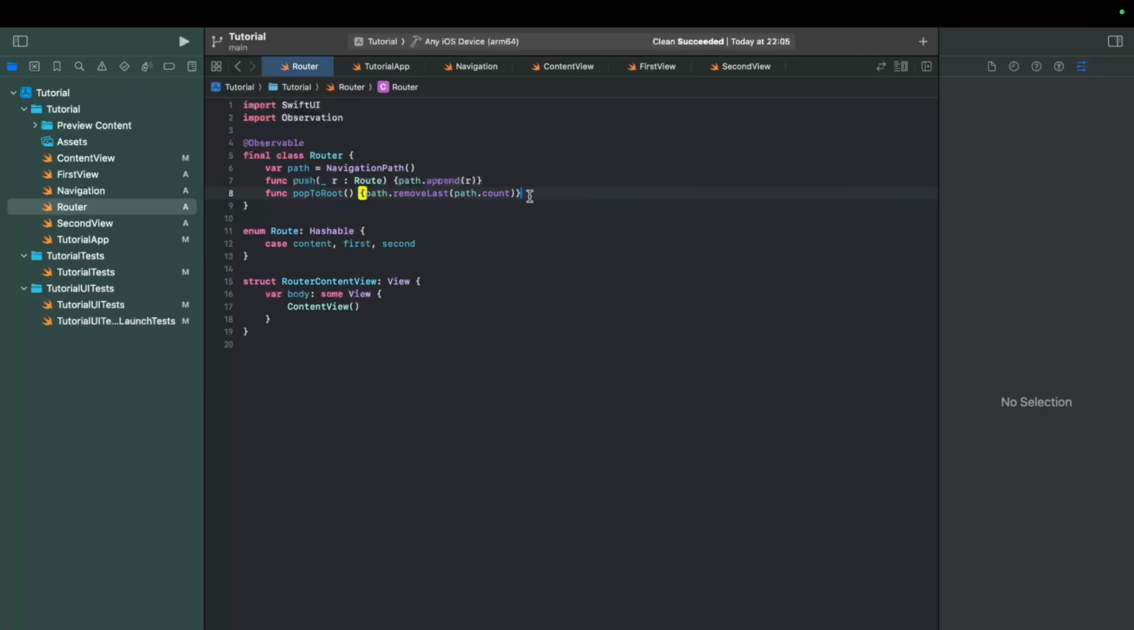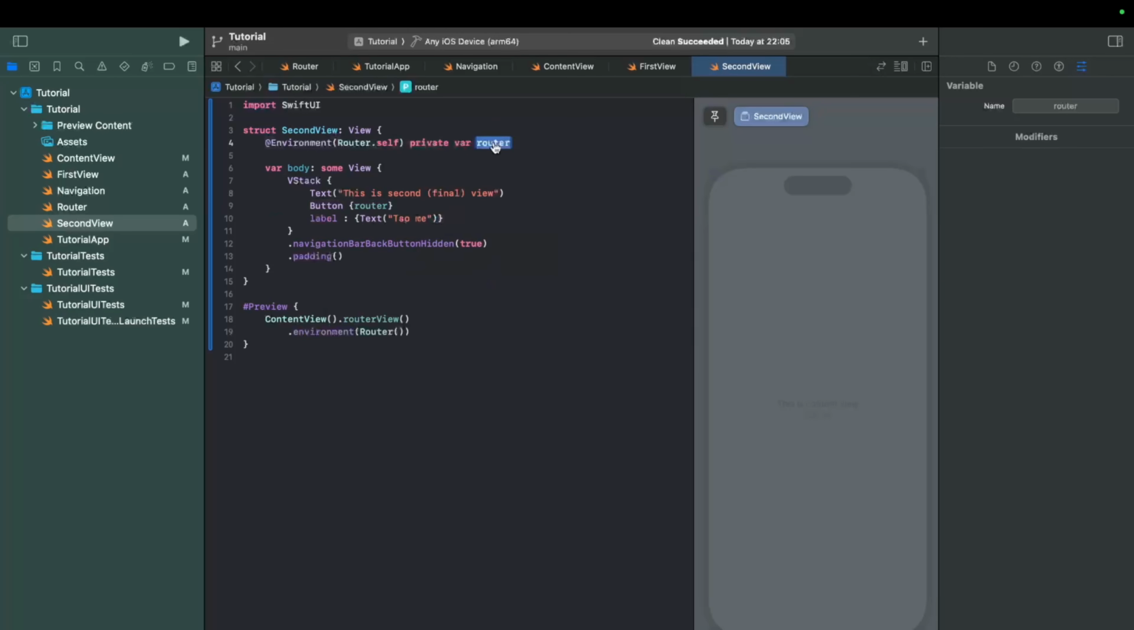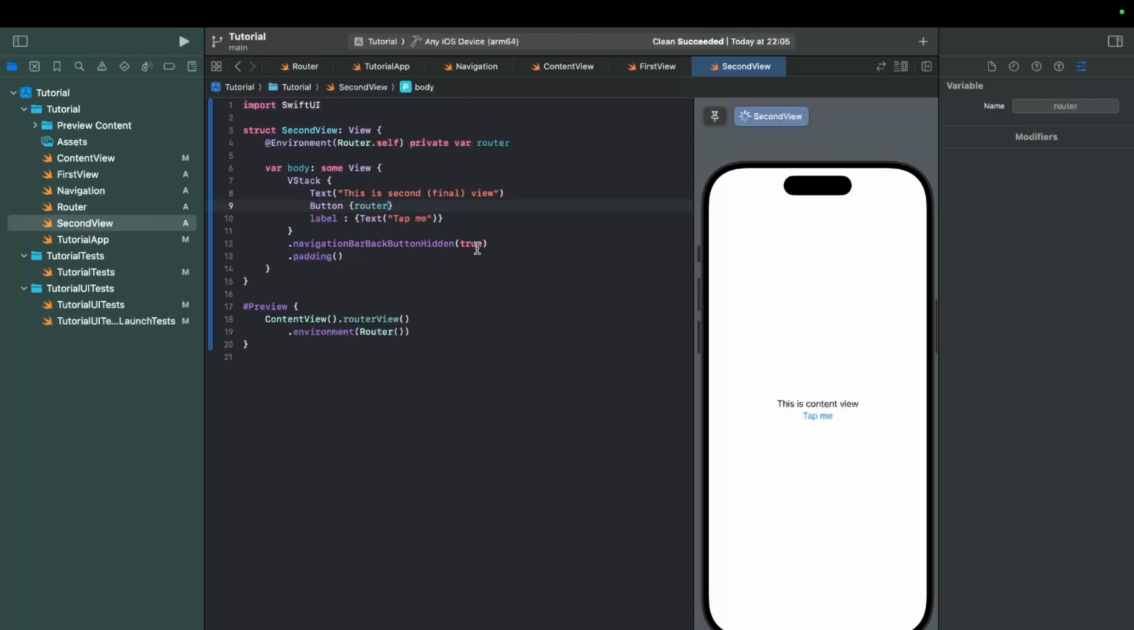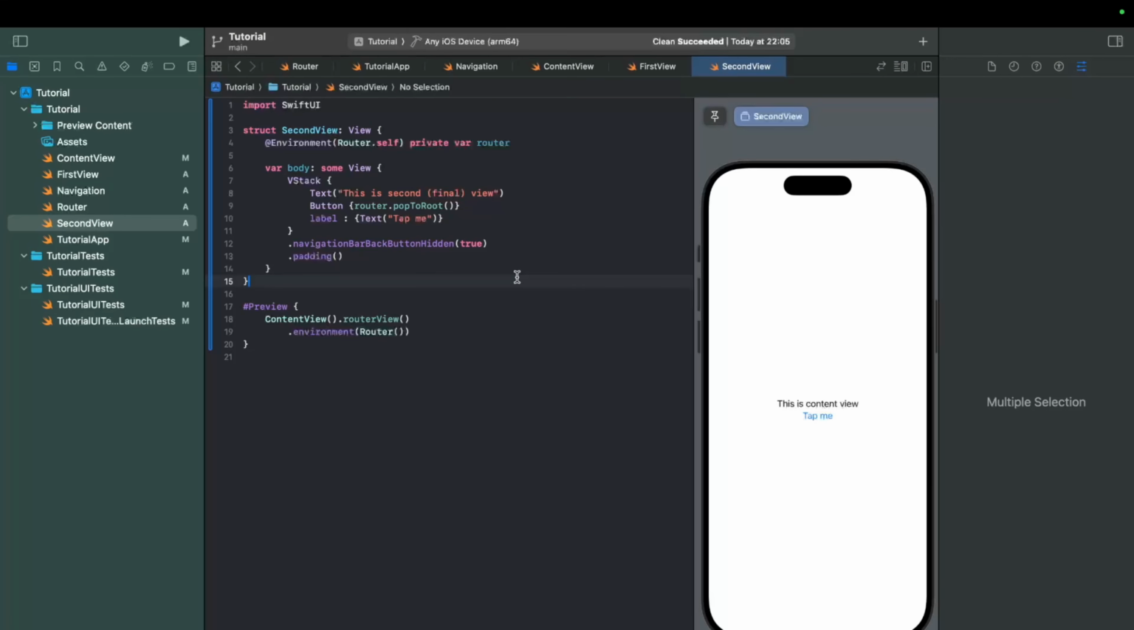We have a function for it, pop to root. So in the second view, we can do router, this one that we have, the environment variable, pop to root this time. It doesn't take anything. It just removes every view basically. So first view, final view, and let's go to the home page, right? That's all. It's easy as that.